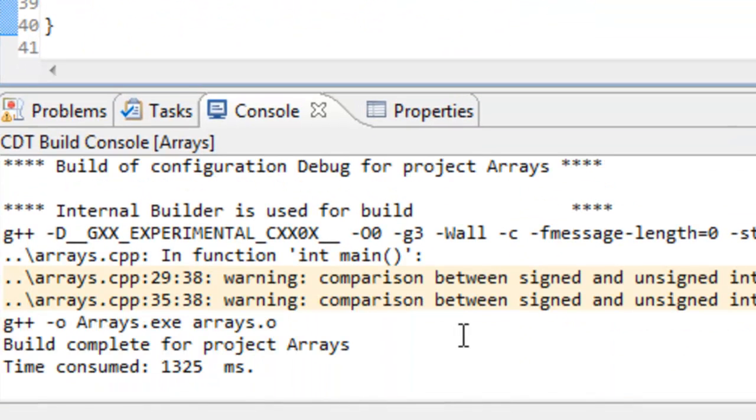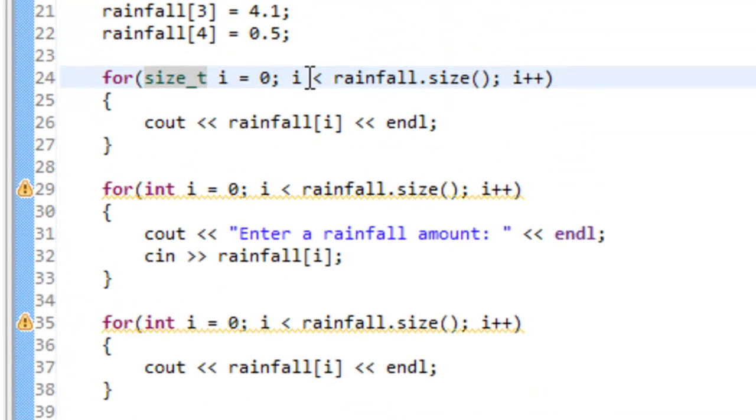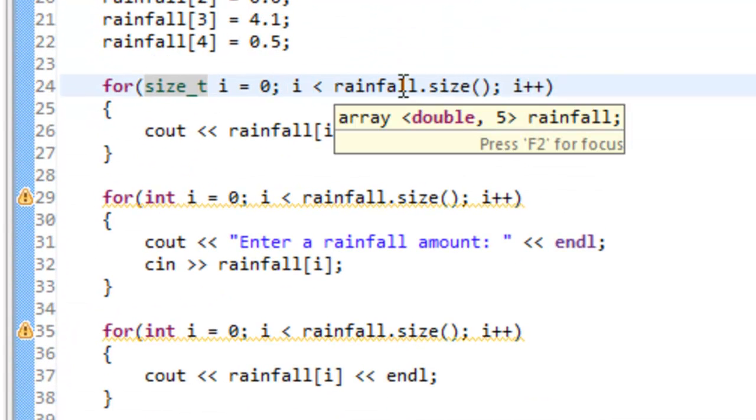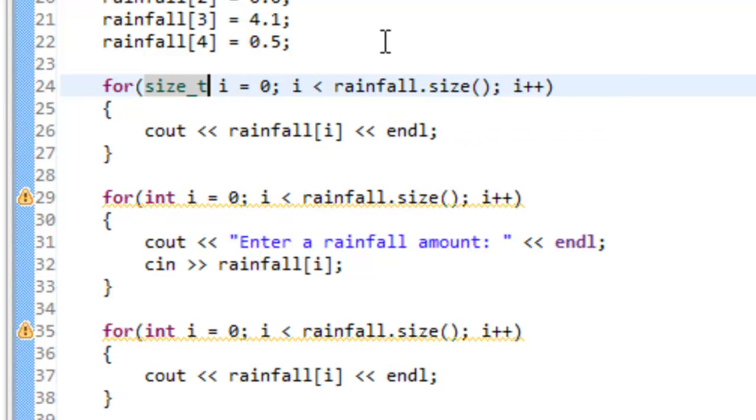So yeah, the first warning has now disappeared because these are now of the same type. So if you want to change that for the other two, you can. Let me cover one other operation here.